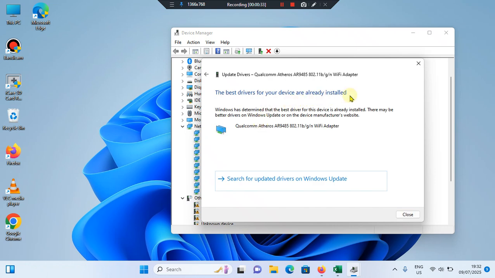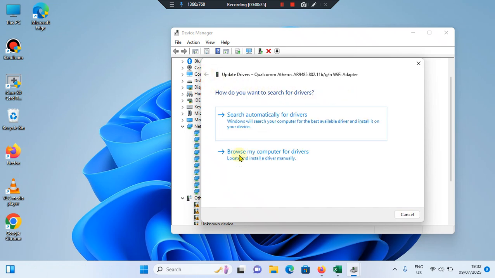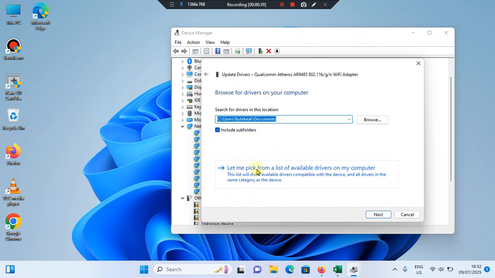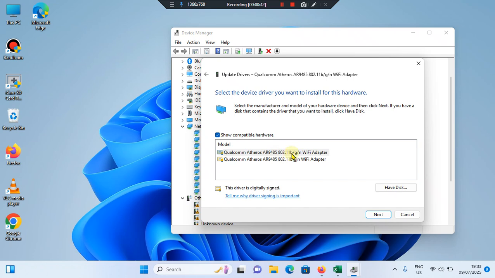You can see it is already installed, so go back. Then after select the second option. If first one is not working, select the let me pick from a list. So it will show the same driver currently installed on your computer. So select the already existing driver, tap on next.